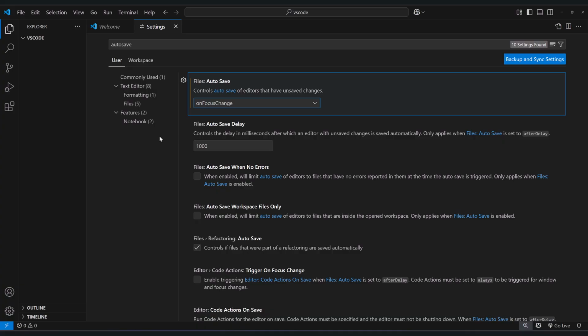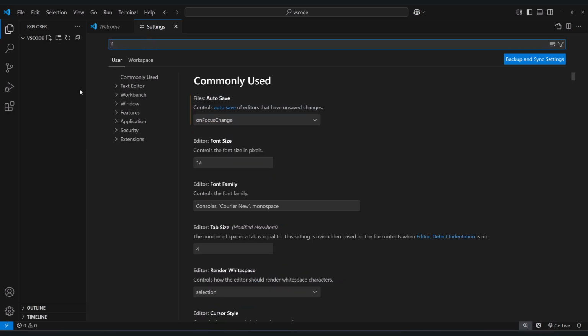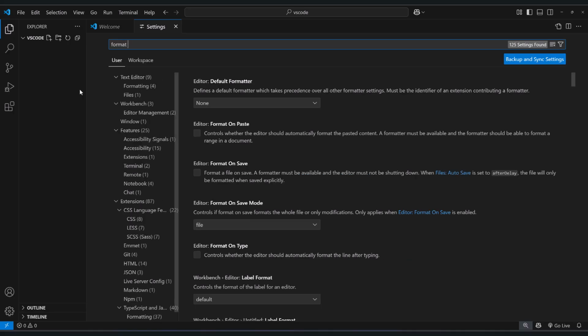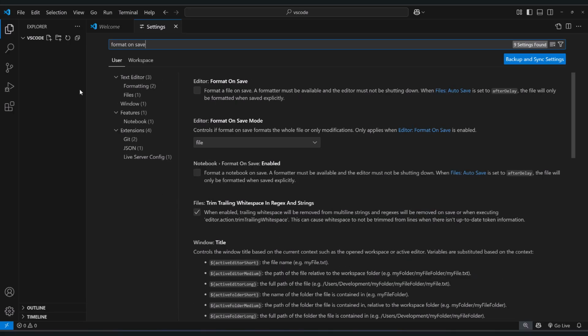Great! One more essential setting for now. This one is called Format on Save. Clear the search bar and now type Format on Save. You should see an option probably called Editor: Format On Save. There will be a little checkbox next to it. Go ahead and check that box to enable it.